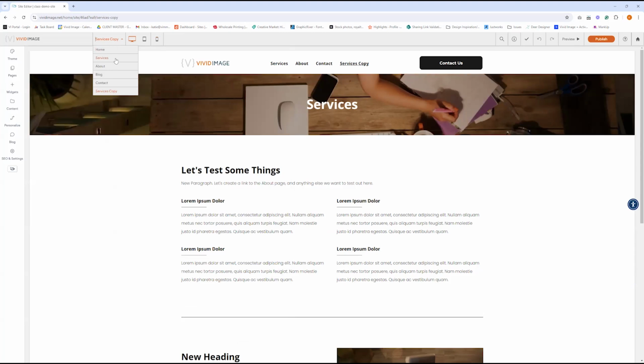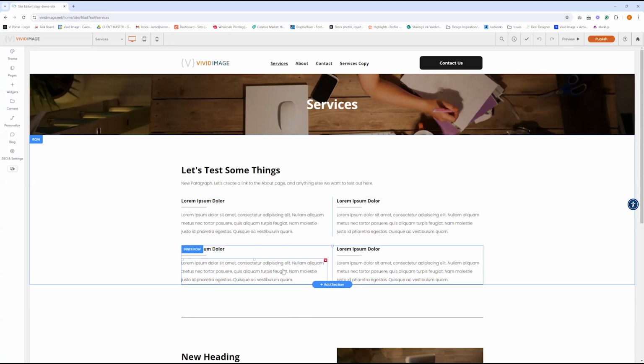If we head over to the services page, we can start seeing how to actually edit different blocks or widgets that are on our site. So as I mentioned earlier, as we're hovering over things, all of these blue boxes are showing up around different items. This just means that these are different widgets that you can go in and edit.